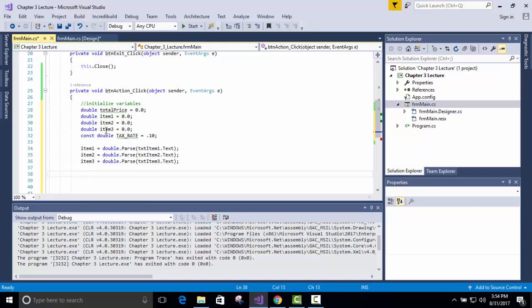Now we can take total price and do this. Assign these 3 into it. Item 1 plus this. Now we're looking at, since this is numeric, this is an addition, right? Plus, the plus sign is not an overloaded operator in this case. Item 3. Okay, so that gives me my total before taxes. Now I can do this.